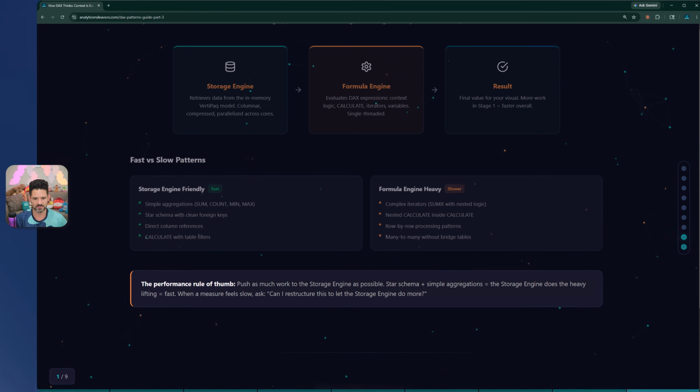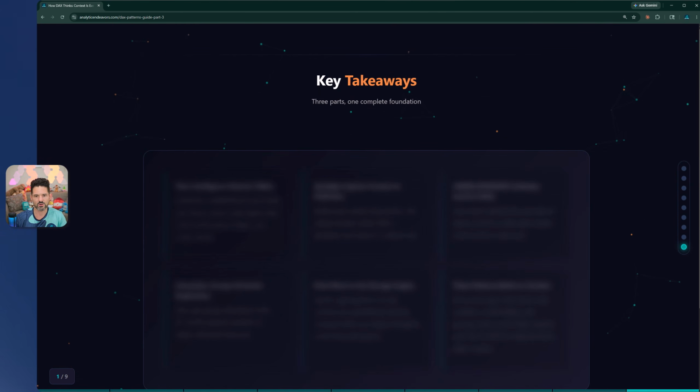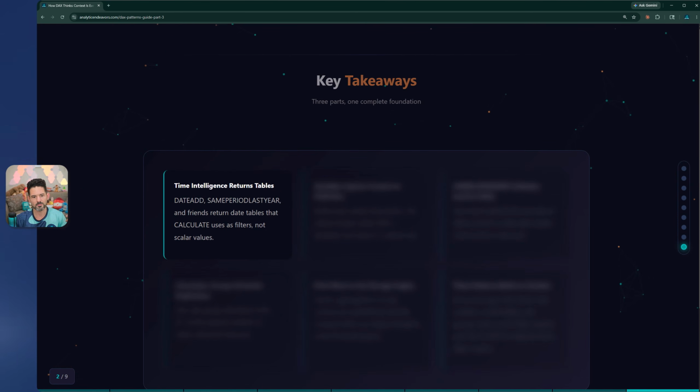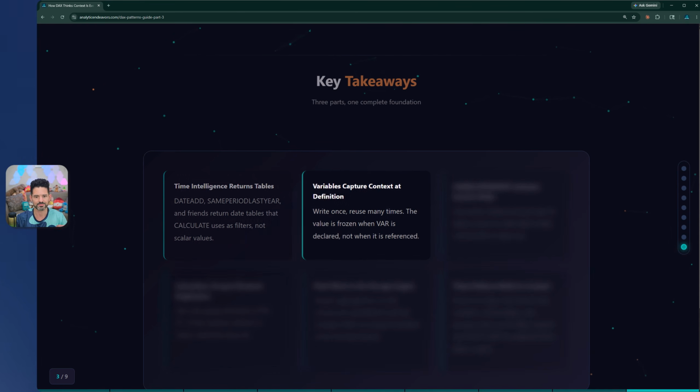Now, some key takeaways across all of the guides that I've done. So time intelligence returns tables. So the DATEADD function, SAMEPERIODLASTYEAR, and friends similar to it will return date tables that CALCULATE uses as filters, not scalar values. So it basically puts inside of the CALCULATE a filtered table to calculate the measure against. Your total sales year to date, there's a table inside of the CALCULATE filter function.